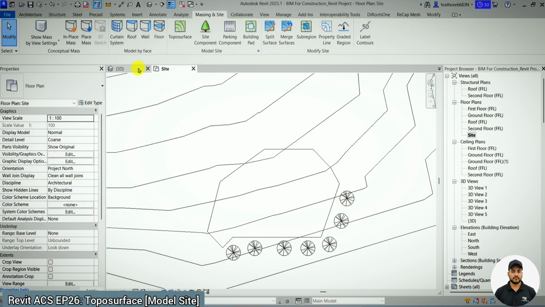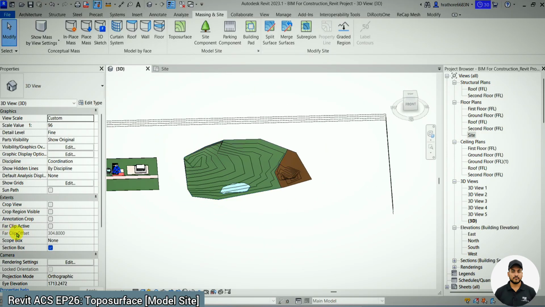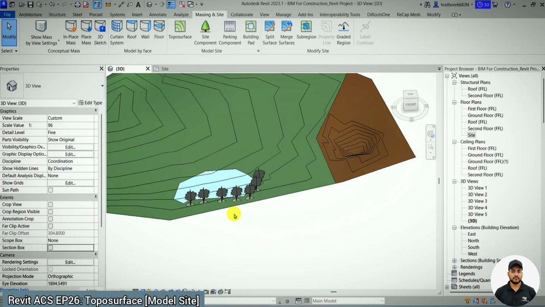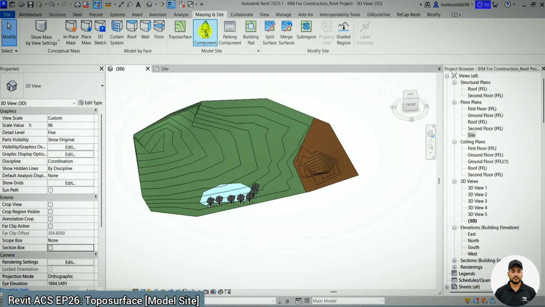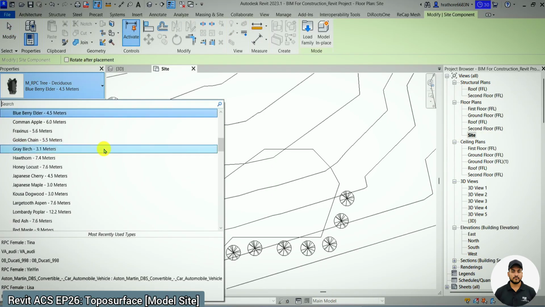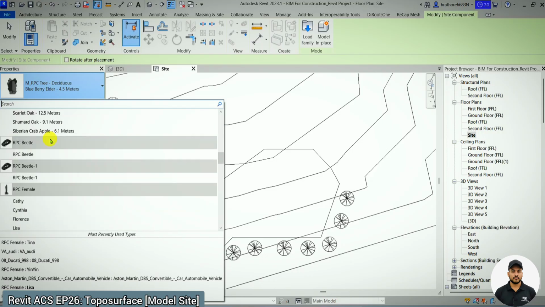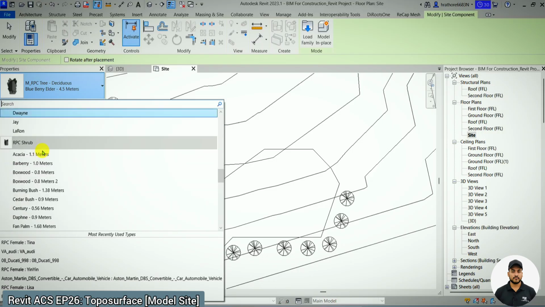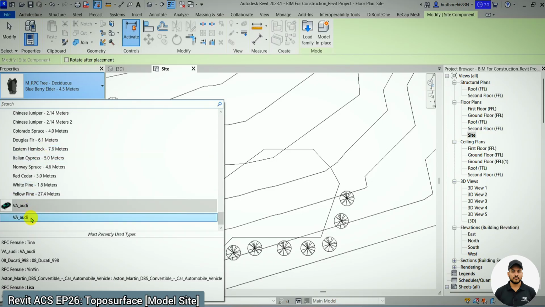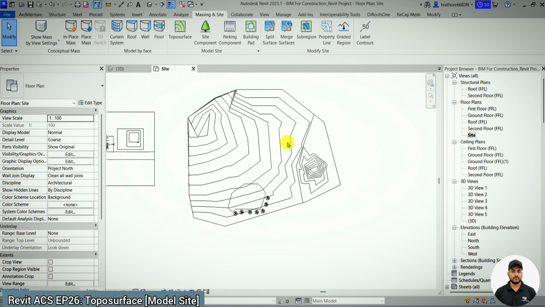So you can place such site components over your topography. You can see here we have placed the plants also. Lots of site components are there as per your requirement. If you go here, we have a car, we have a woman, a pot, cars. You can place all of them as per your requirement. You can download more from the internet also.